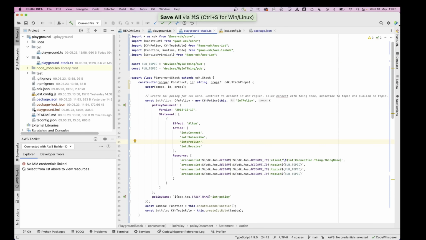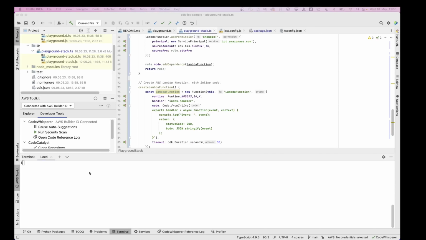As a next step, we are going to try to build the TypeScript code and turn it into JavaScript and try to deploy it in the account. Okay, so the first thing we need to do is run the npm build.